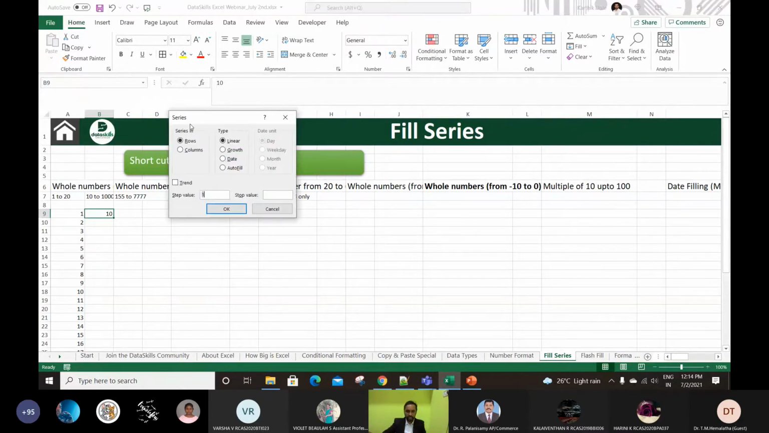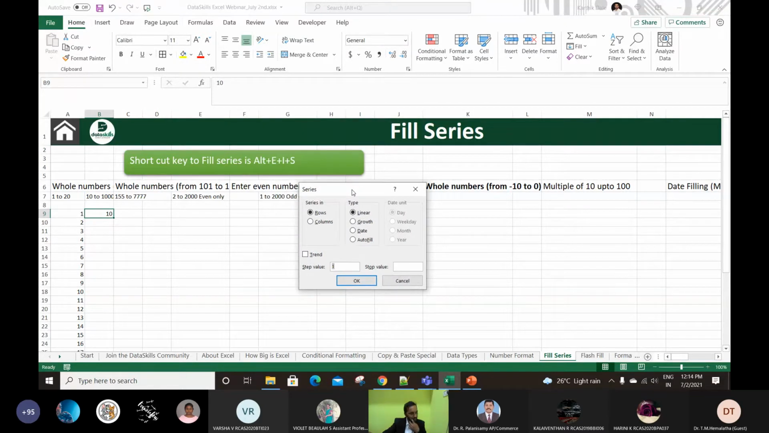You see that series, this fill series dialog box it is showing. Understand the concept here. Series in. Do you want to fill it in row wise or column wise? You want to fill it in column wise. So that is the reason you select the columns. By default it is rows, but select the columns. And step value. Step value means what? Increment value. That increment value should be 1. That is the default. Let it be.